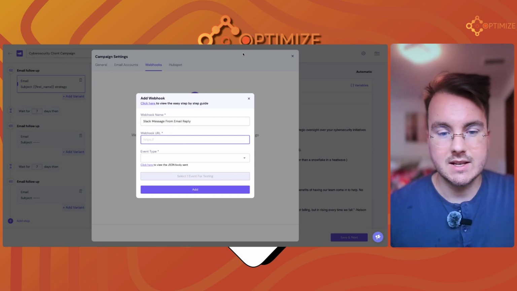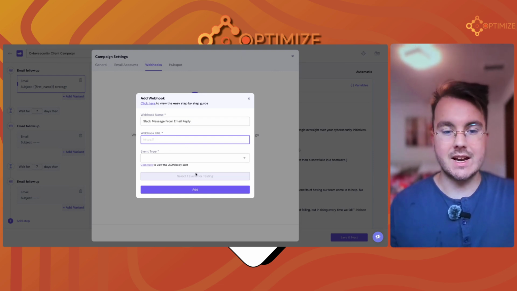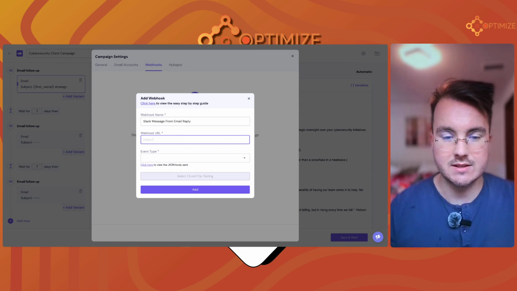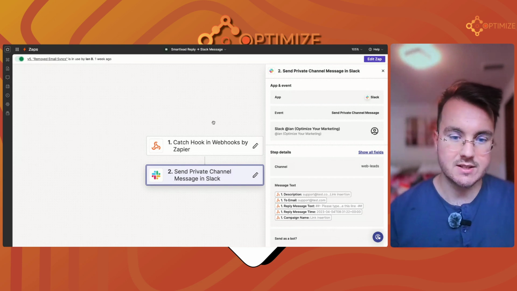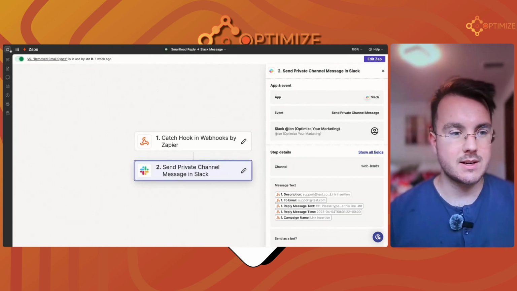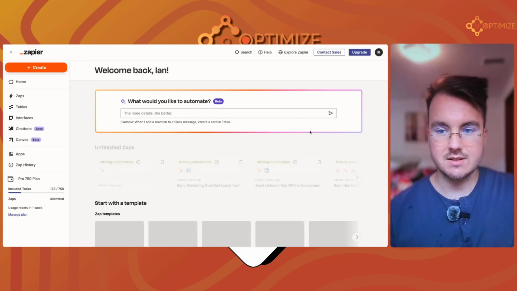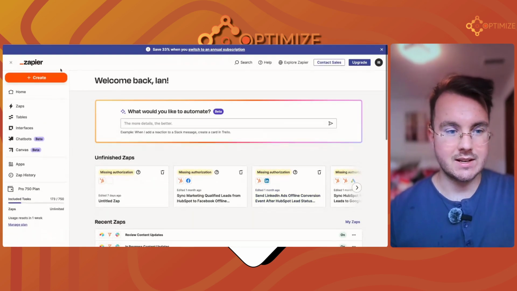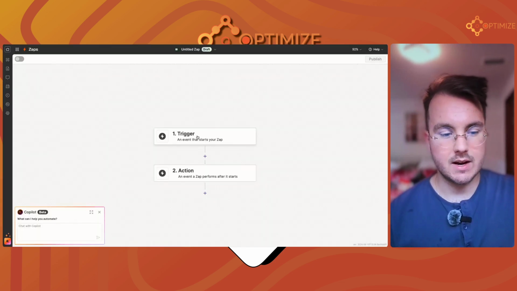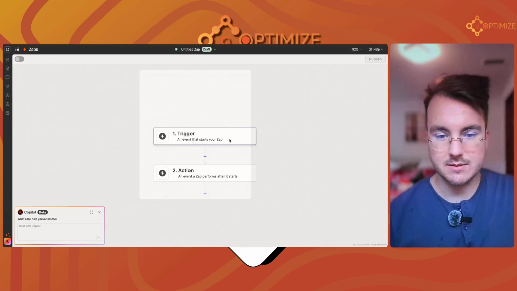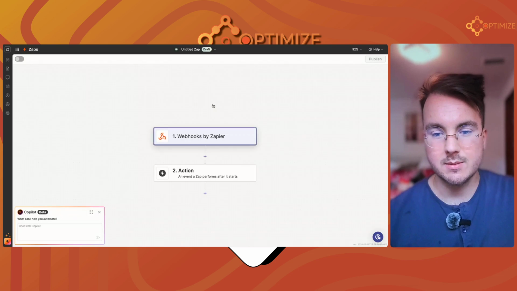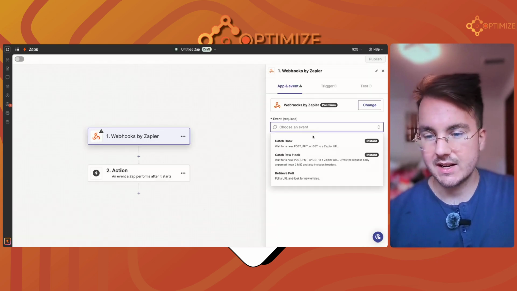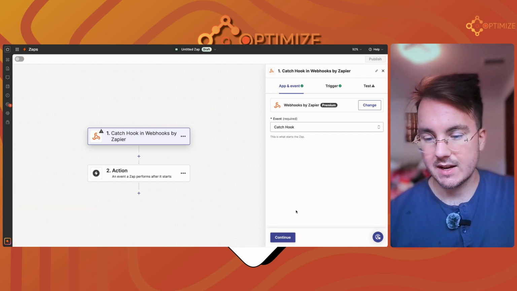Now let's go grab this webhook URL. You might ask, how do I get this? What does this do? Well, it's really simple. I'm going to go into my Zapier, back to the home screen, and start from scratch by creating a new Zap. You could use the AI, but I'm just going to make this from scratch because it's pretty simple. It's only 2 steps. I'm going to say webhooks by Zapier, catch a hook, and continue.